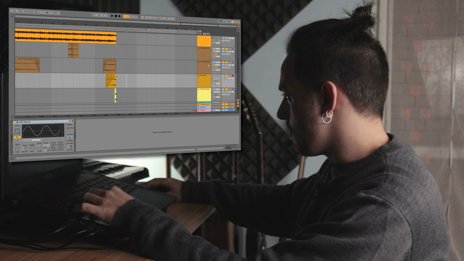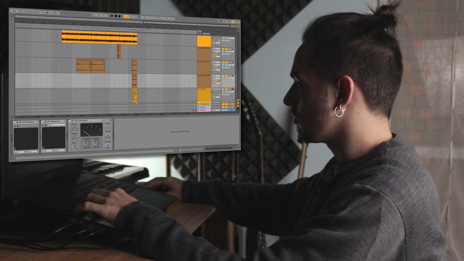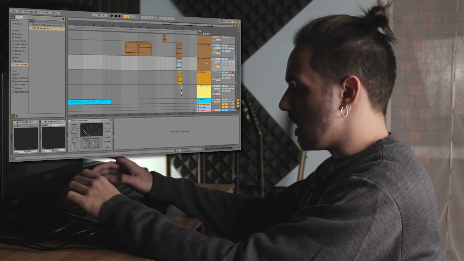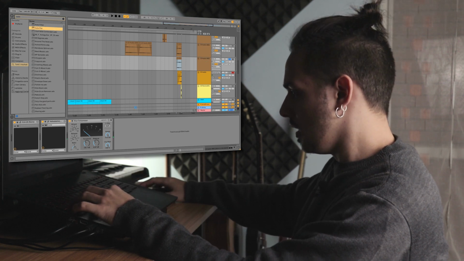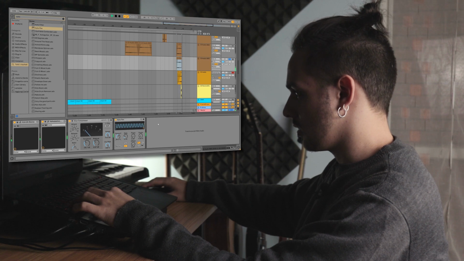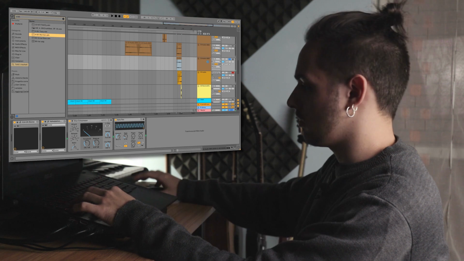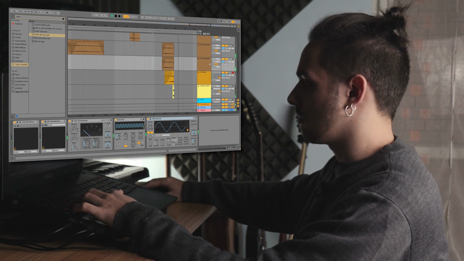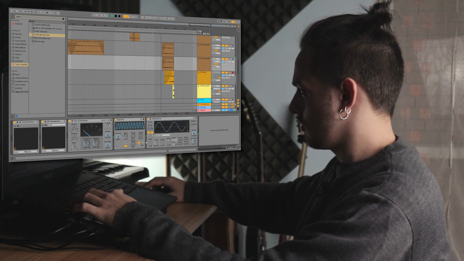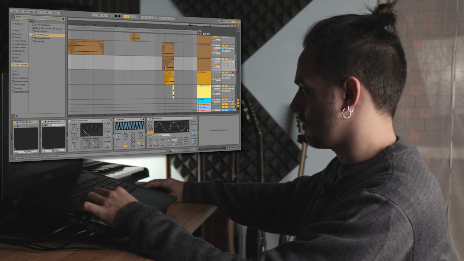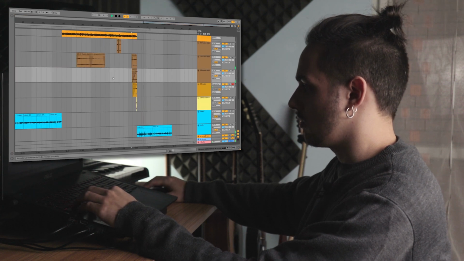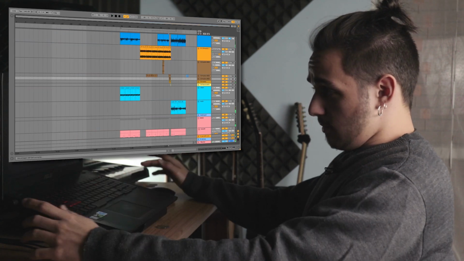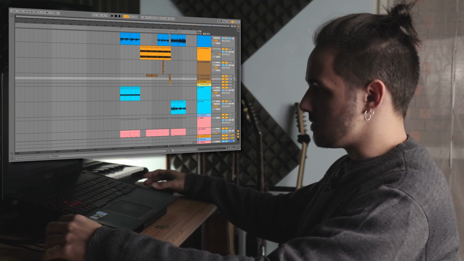Let me try to maybe duplicate this into something more interesting. Maybe an octave higher. Which we could maybe add some tremolo on it. Yeah, maybe. Quite nice. Again, not the most brilliant thing I ever wrote, but it's just an example.